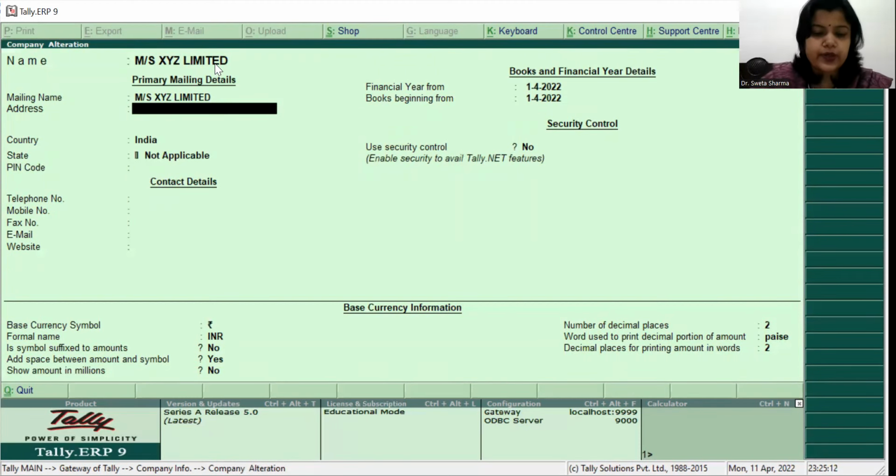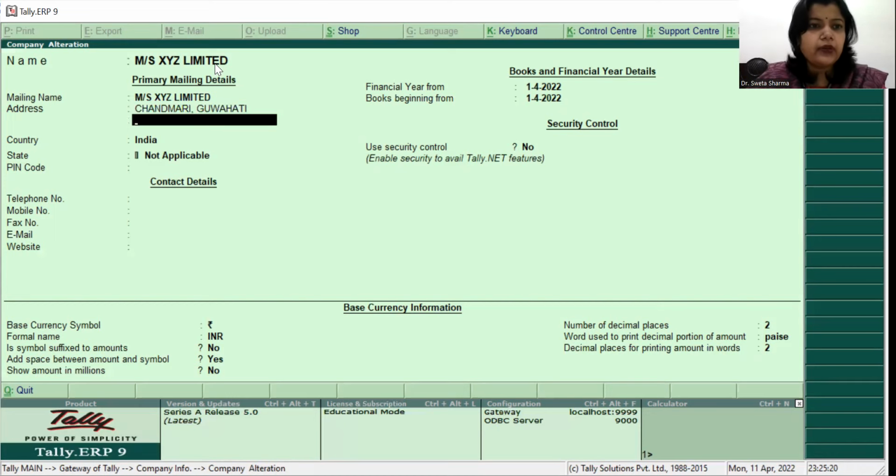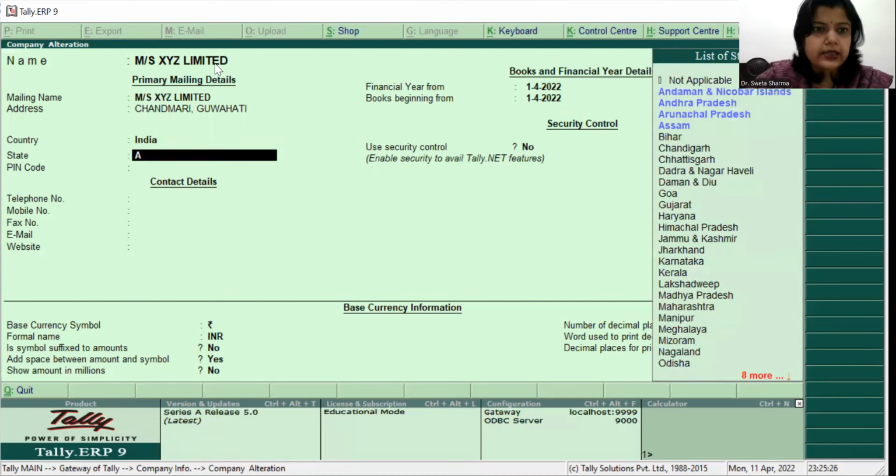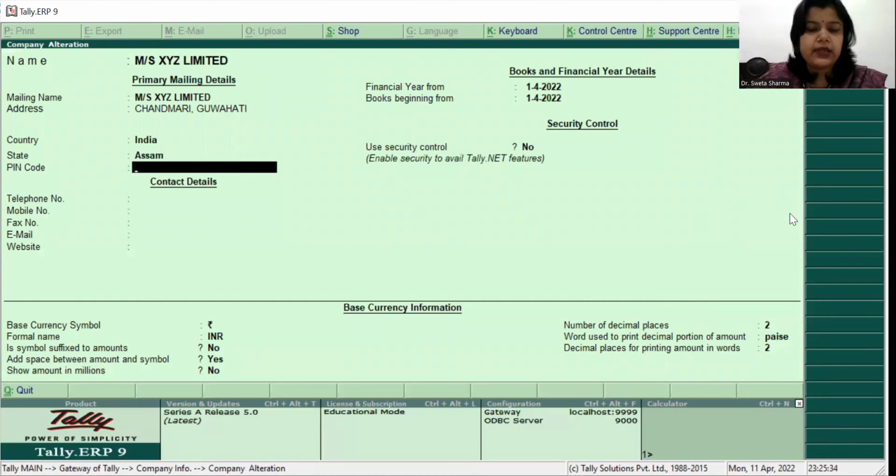So suppose the address is Chanmari, Guwahati. Okay. Then country is India. State I had forgotten to give. So as soon as I go to state, I get the list of options on the screen. I will select Assam, and it will automatically come here. Say the code is 781021.